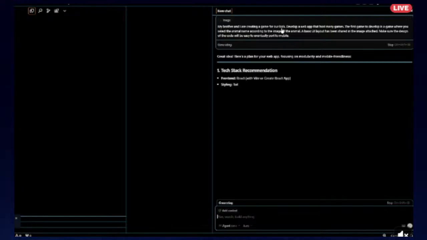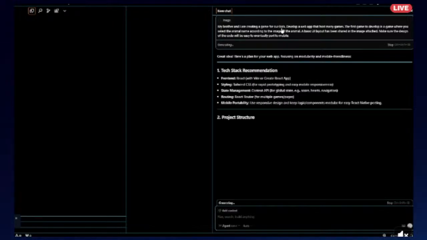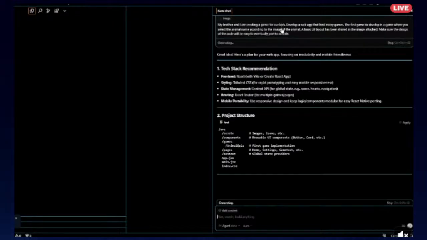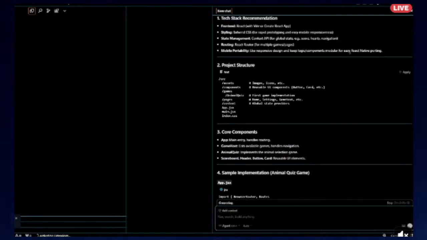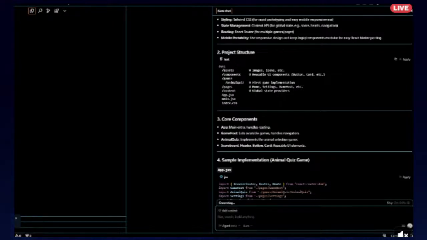Great idea. Here's a plan for your web app, focusing on modularity and mobile friendliness. Tech stack recommendation: Create React App, styling with Tailwind CSS, state management with Context API. For mobile portability, it is going to use React Native, use responsive design, and keep logic components modular for easy React Native porting. So I was expecting this to go this route. That's good. Project structure is going to have a single root directory called source with assets, images, components, and the games, each in their own section, and then the pages and context for state.